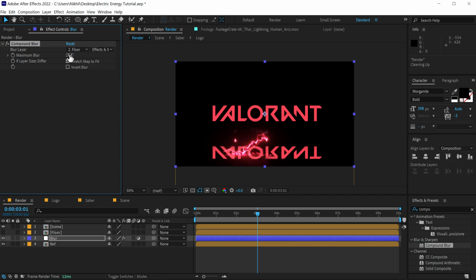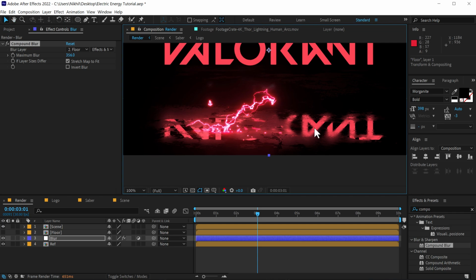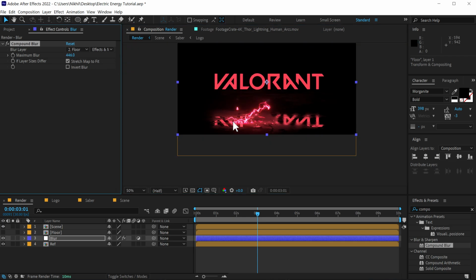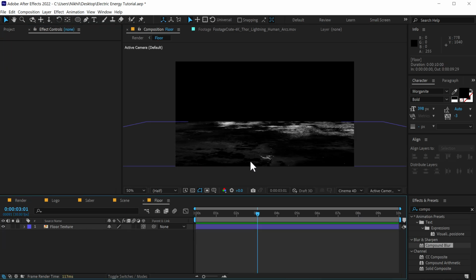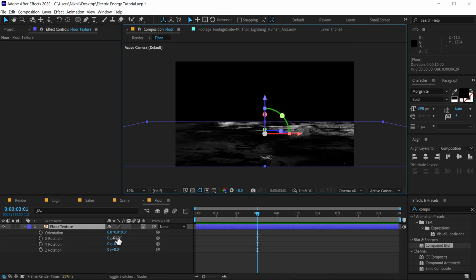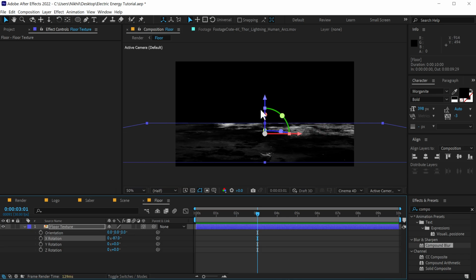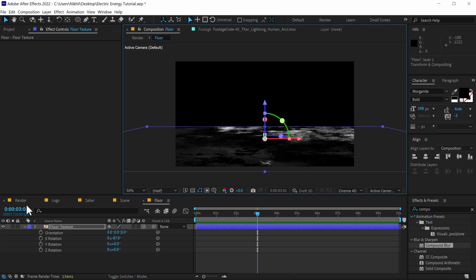Then as I increase the maximum blur, you can see we get this nice reflective floor, which is exactly what I want here. So it enhances the complete look. So you can play around with the settings. So I'll keep it somewhere around here, I think. And I can go into the floor and I can rotate it if I want to. So I think I'll rotate it a bit more and place it just like so.